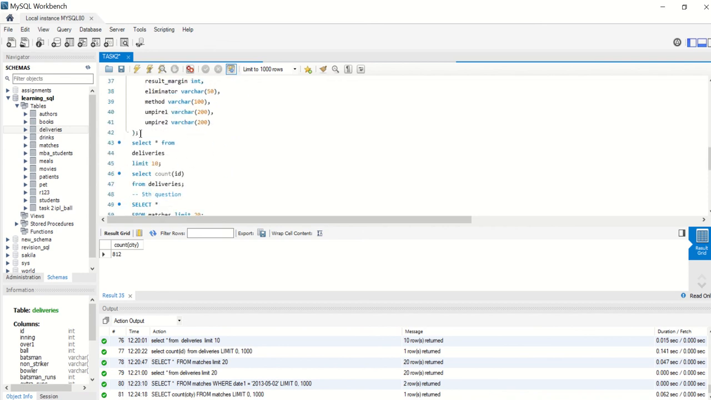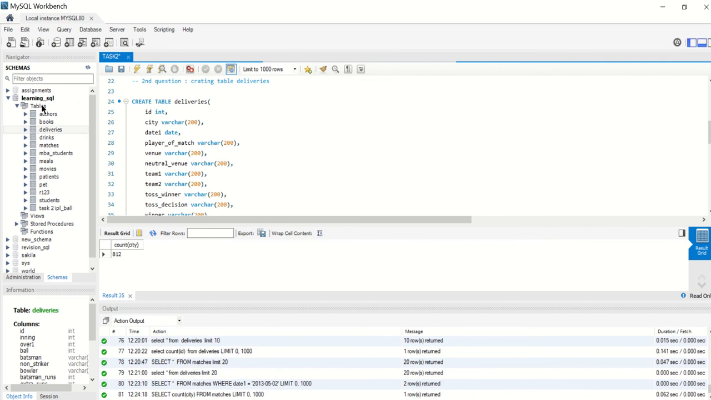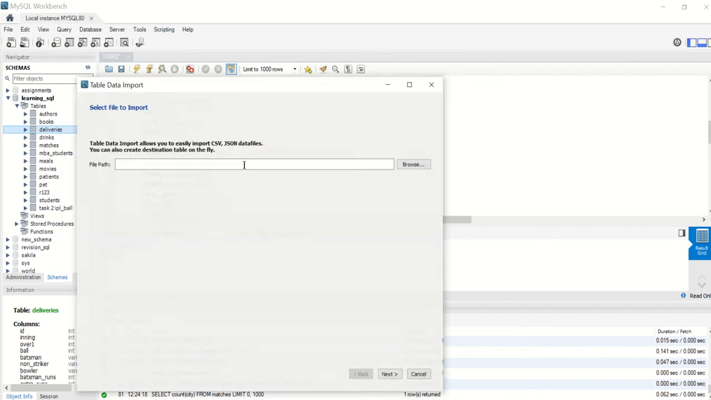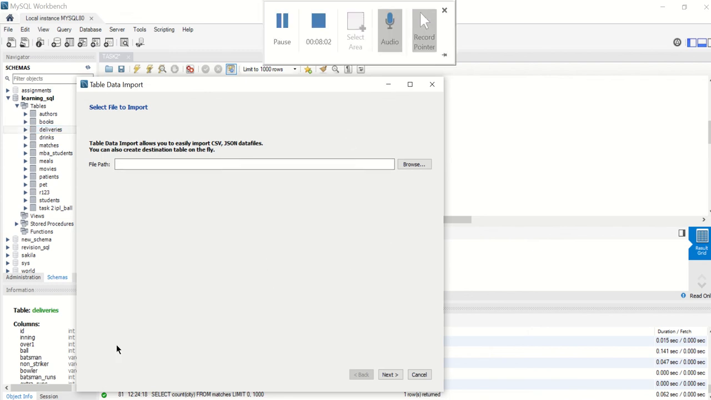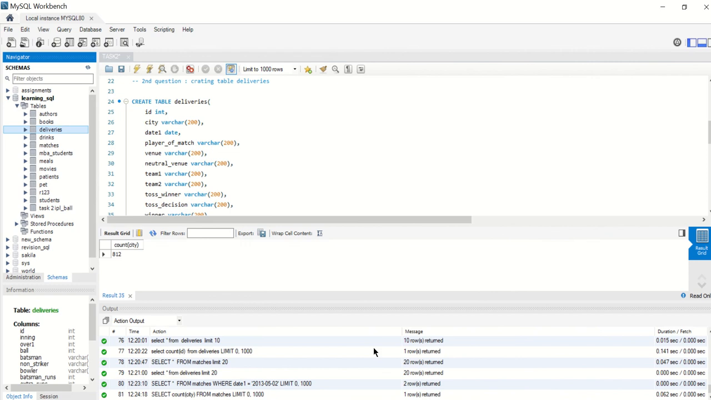I imported data into these two tables using a schema. I right clicked on the table and chose the table data import wizard. I chose the location of the file, and I imported data using this procedure.